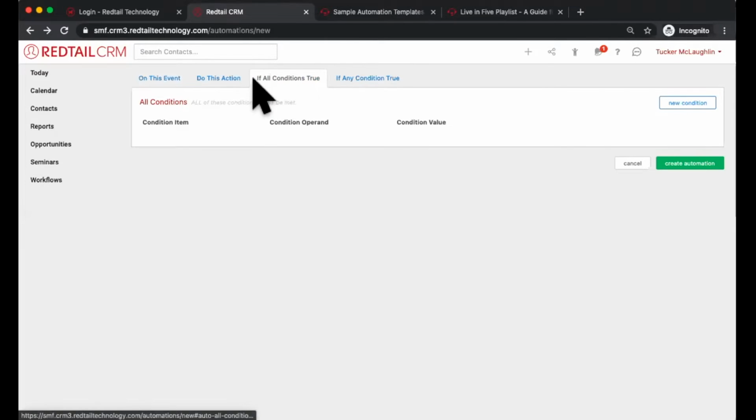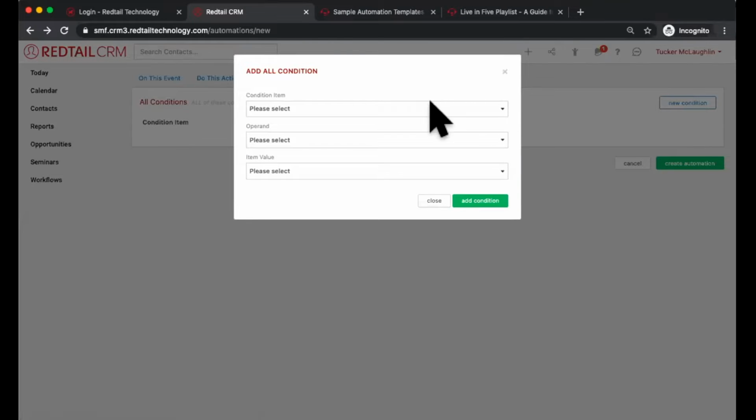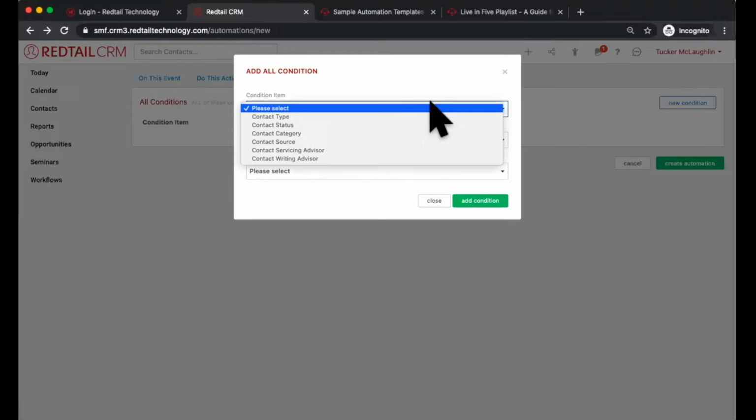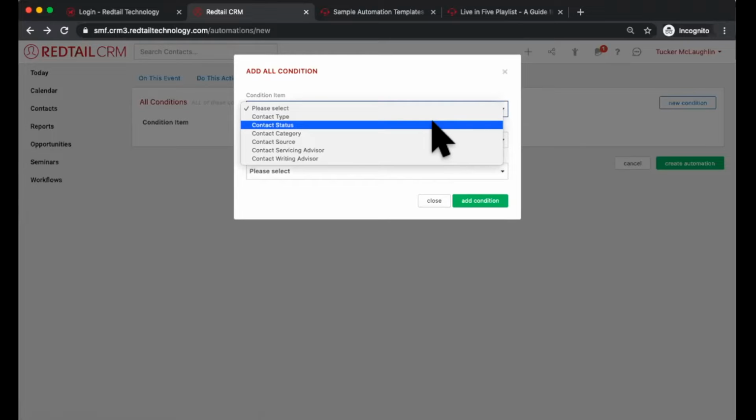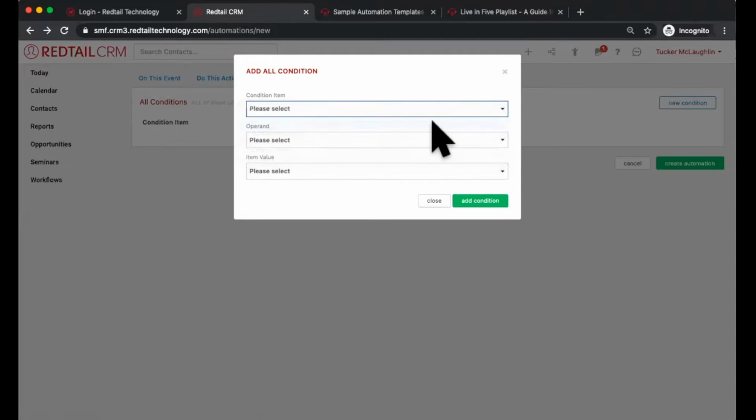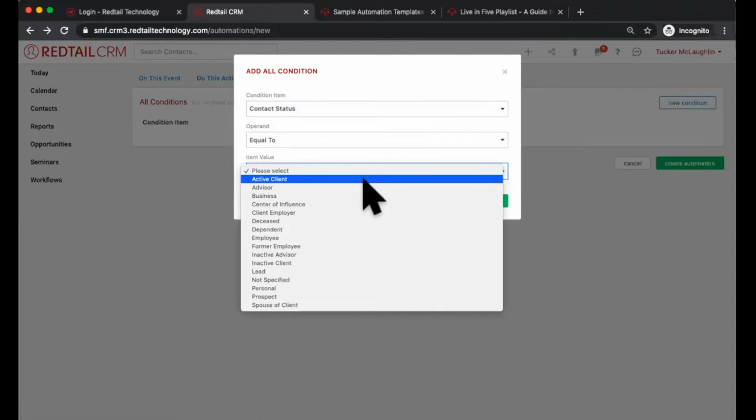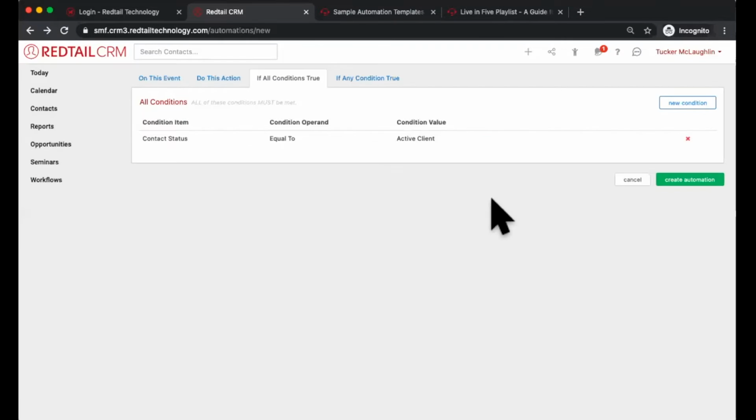So on this tab is if all conditions true. This is going to be the one that would be most useful in this situation. So that way we can say, okay, not just every status needs an onboarding workflow, but an active status needs the onboarding workflow. So I'll go ahead and choose the contact status has to equal active and add that condition. So I can create this automation.